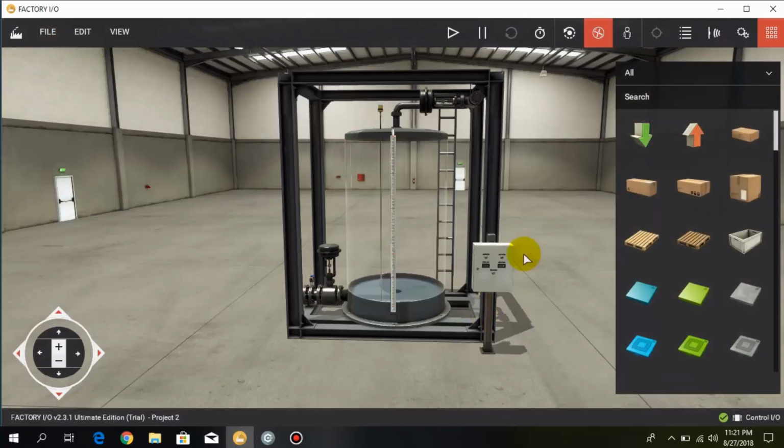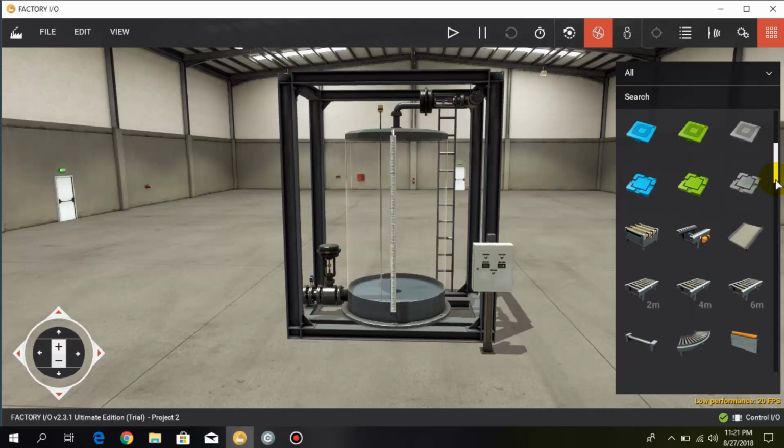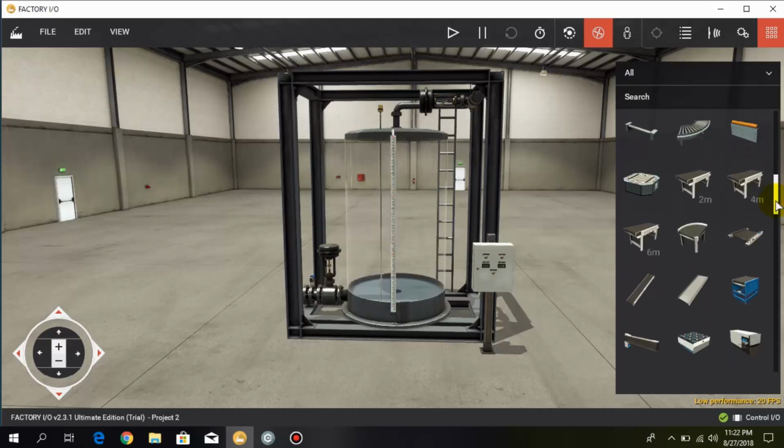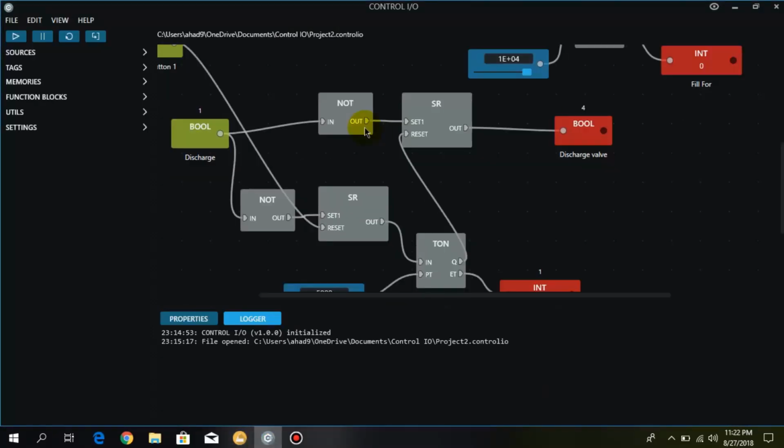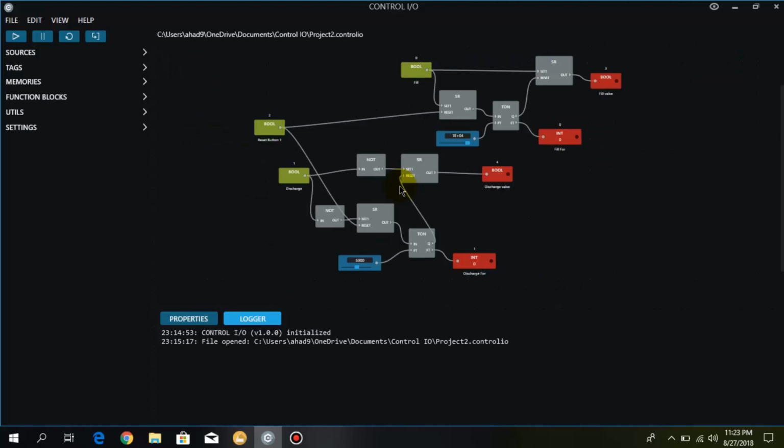Or you can make it from scratch from all the components that are given on the right. Here we have a water tank system that I have worked on, and I have made a logic on it in the Control IO. I'm not going to make it from scratch because it will take so much time. If you need this project file, you can get it in the description. I have already placed a file on it, so you can download it and run it.